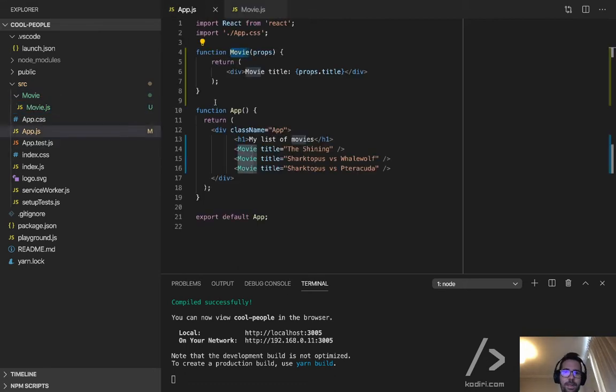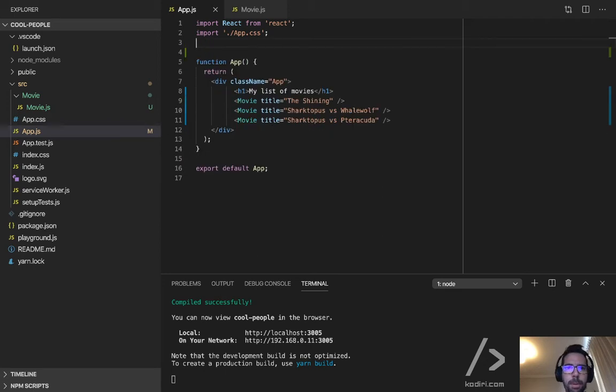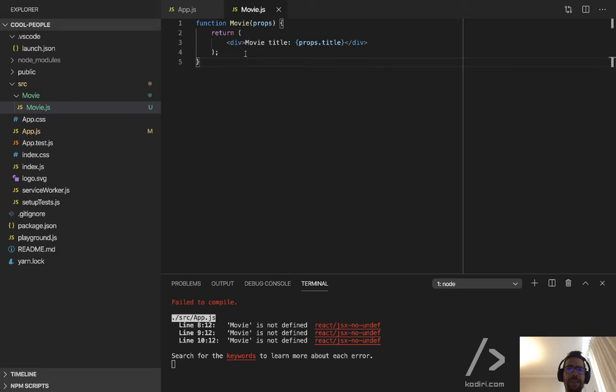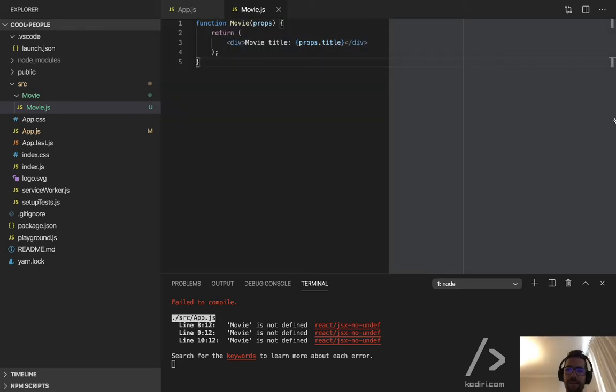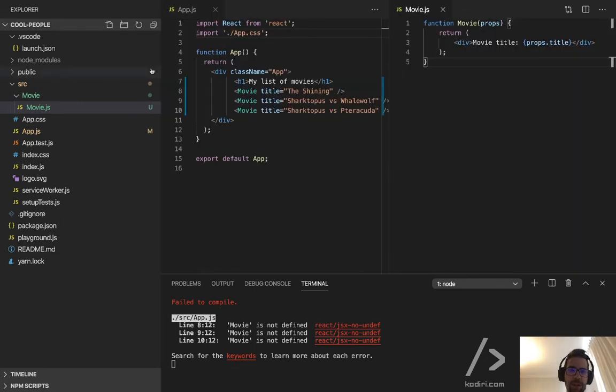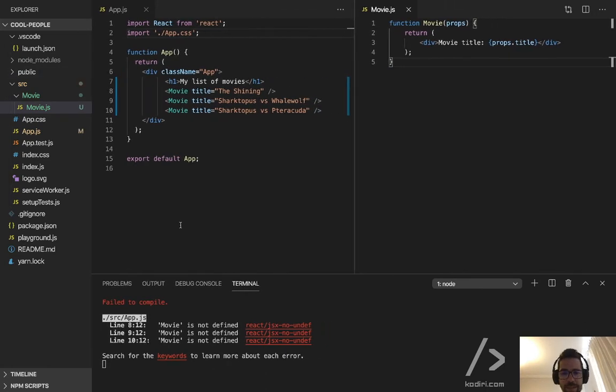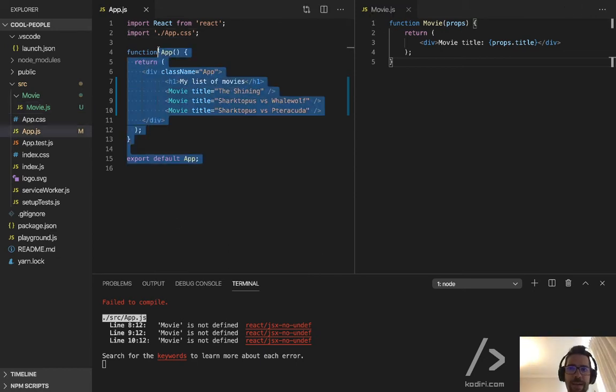And now, look, I will extract my movie component from app.js, and then I will paste it into my movie component. You see, I can probably keep everything open so you can get the big picture of the setup of my project. On the left hand side, I have my app. On the right hand side, I have my movie component. And now my question is, will this work?